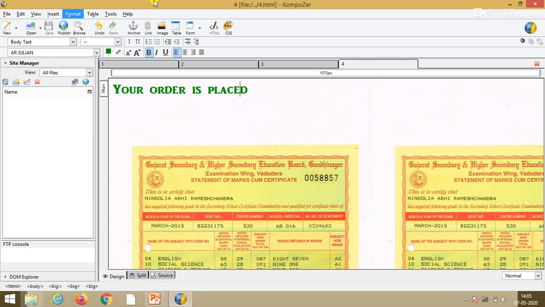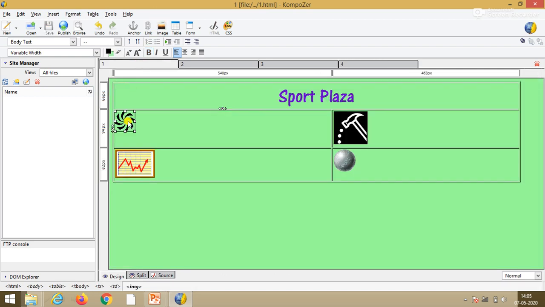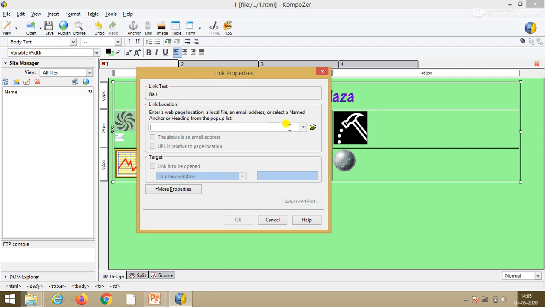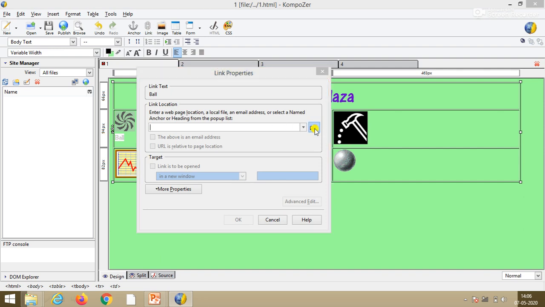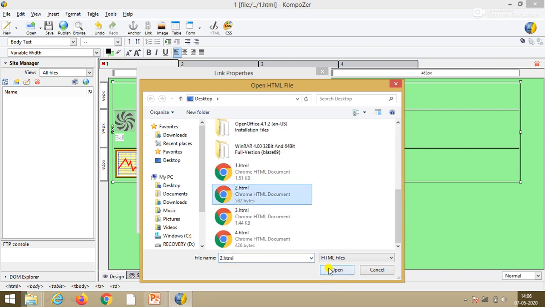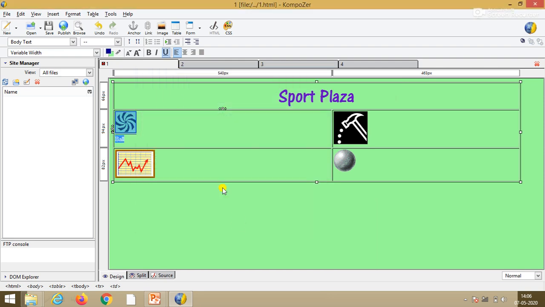Now we will give the hyperlink. Firstly we will select this image, and we are writing below that, ball. We select this and right click and select create link, or you can use the link option. We will click on link, and the link option opens. In link property, we click on browse file, select the second file, open, and okay. This is how we have done the changes.